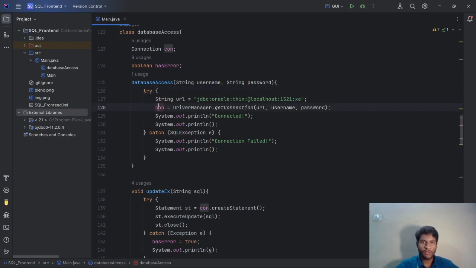Now, once we have this, we create a connection, DriverManager.getConnection with the URL, username, and password. On the URL where the database is hosted, we put the username and password. If the credentials are valid, we connect and we exit. Now, the object that has been created for this class has connection con with the following reference, that is the connection to the database.